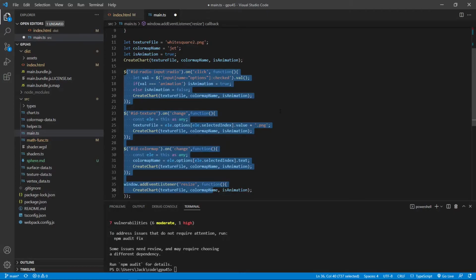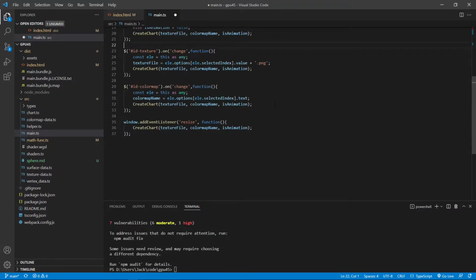This part of the code allows the user to recreate a sphere surface chart with a different color map and wireframe by selecting them from the two drop-down menus defined in the index.html file. Now we have finished the modification to this file, so we can save it. Up to now, we have finished all the programming.